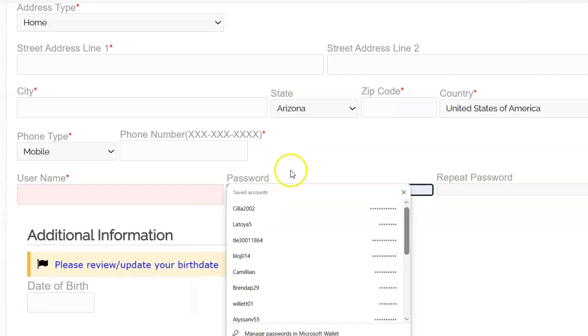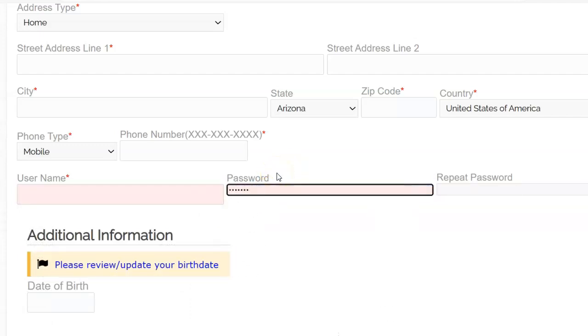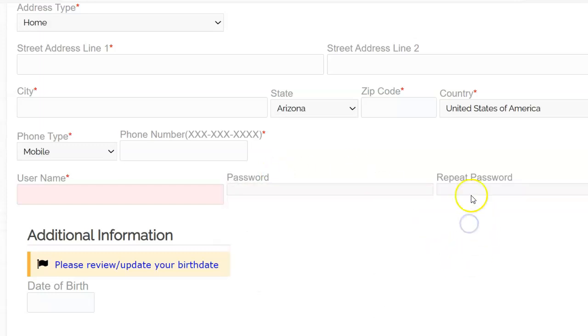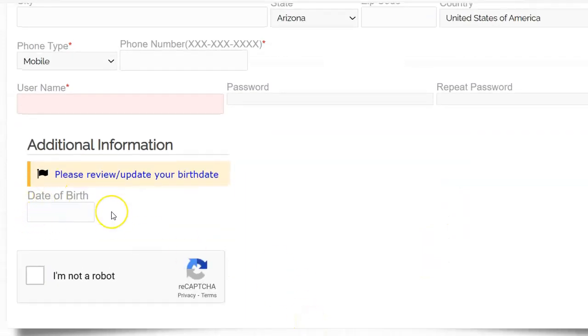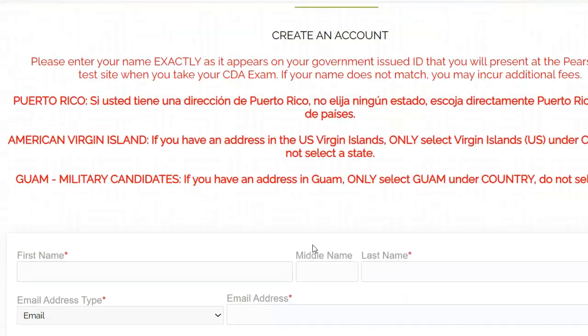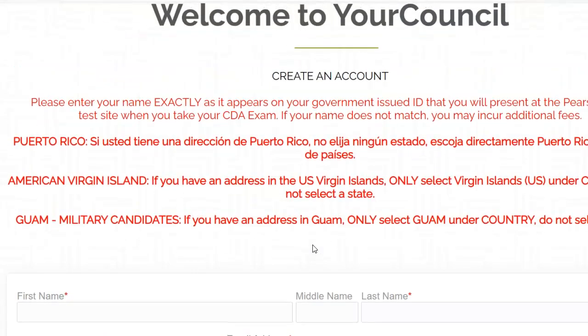So you'll go in and you'll do a username and password, and then you will repeat the password, and then you'll do a date of birth. Okay? You say that you're not a robot. There's a puzzle that you have to complete, and then it should give you a login with your username and password. Okay?